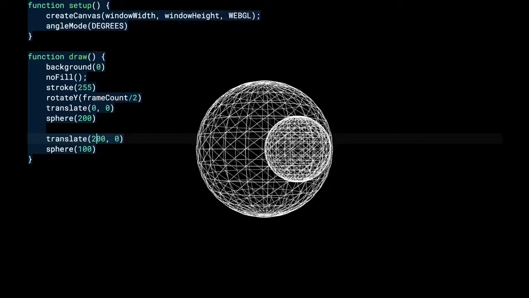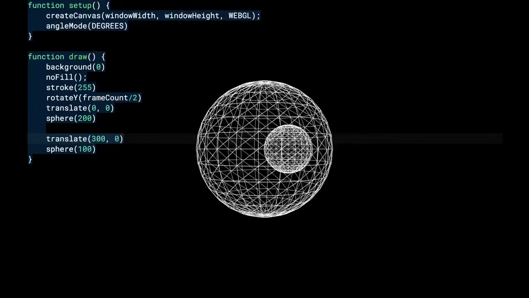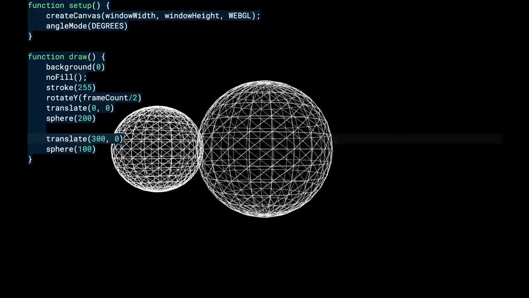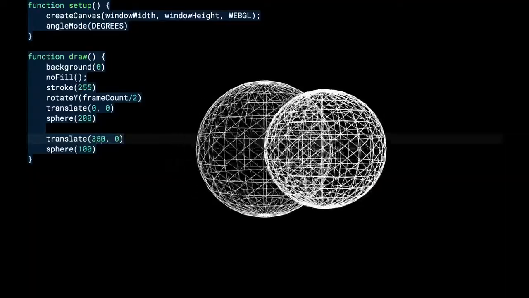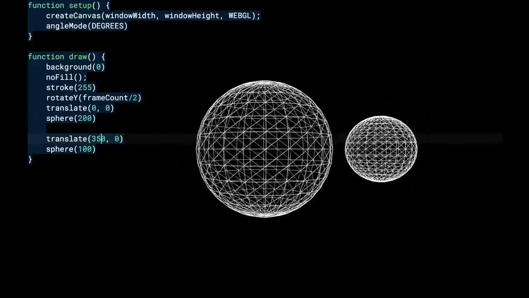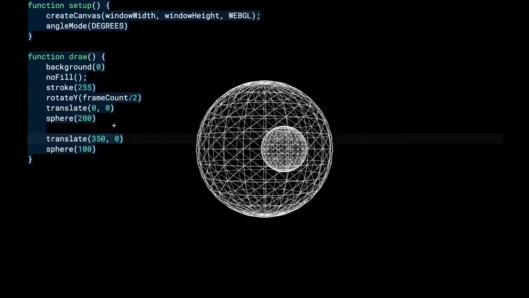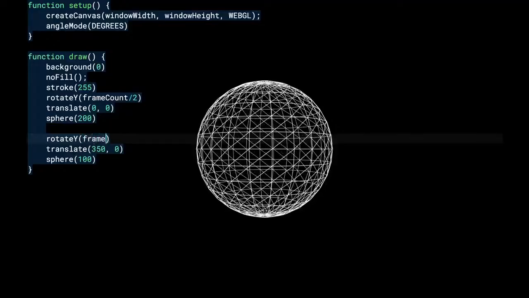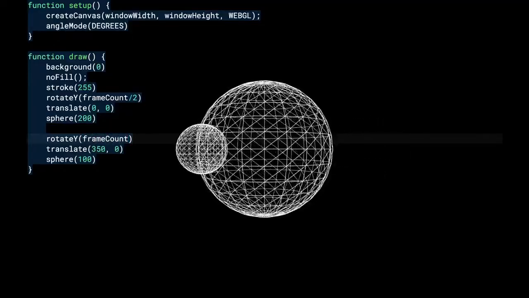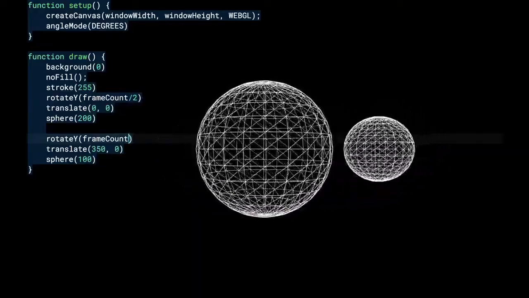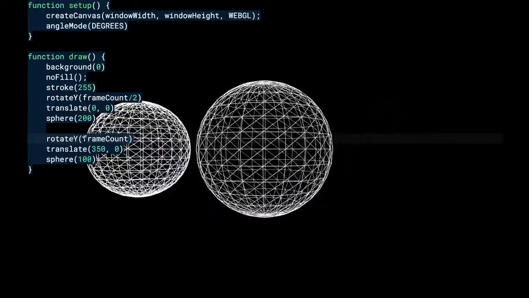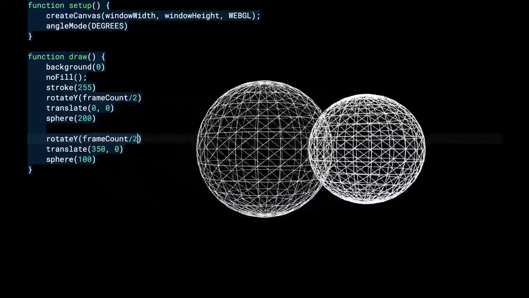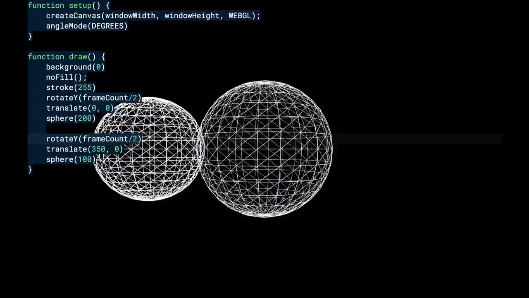Maybe it needs to be more than the other one is, so 200 would make sense. 300 puts it perfectly outside of the other one. 350 gives me a little bit of buffer. So now I've got this kind of orbiting thing that could even go faster. Rotate Y, let's go like frame count, so it's going now quite a bit faster than the other thing. Maybe I just want it to be a little bit faster.